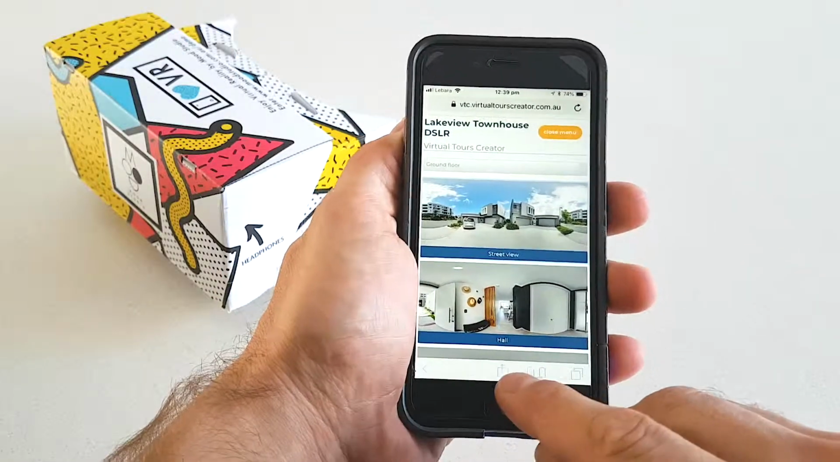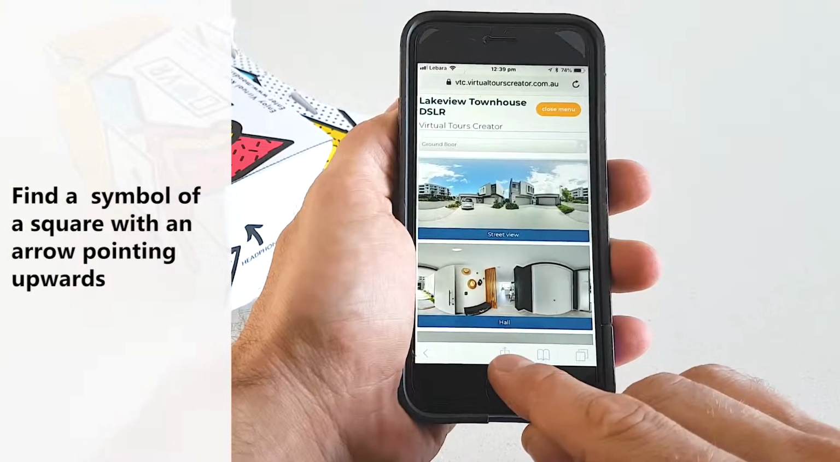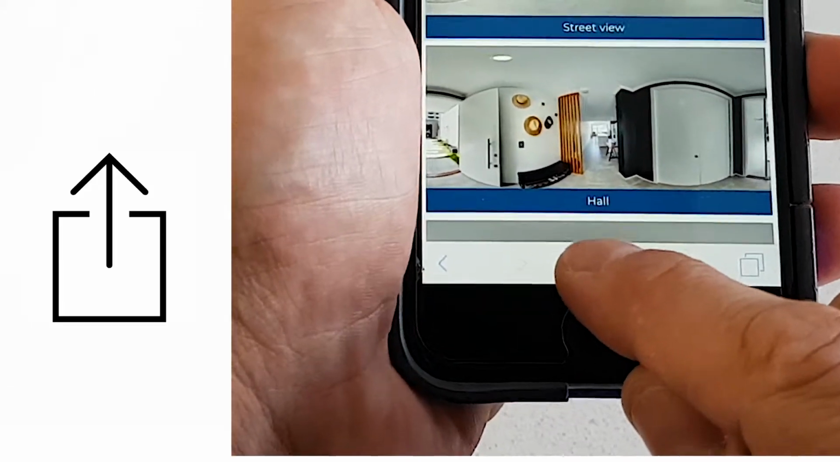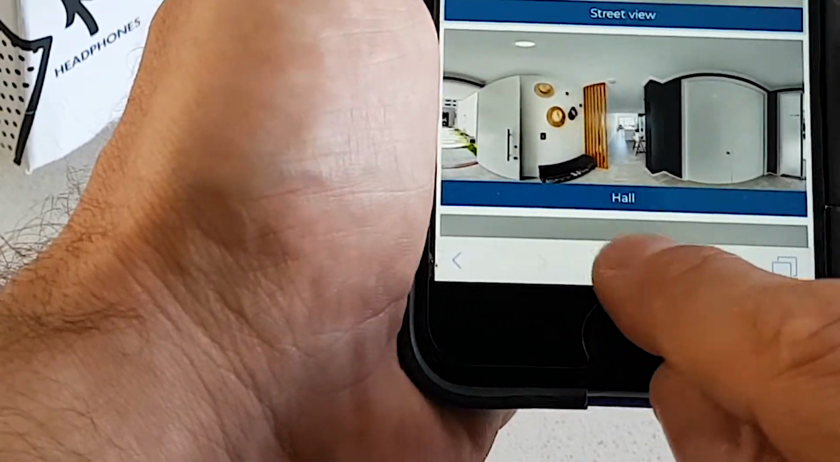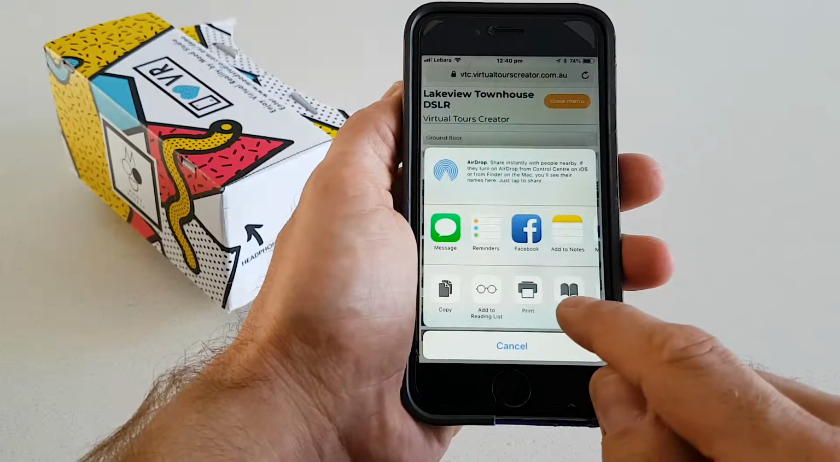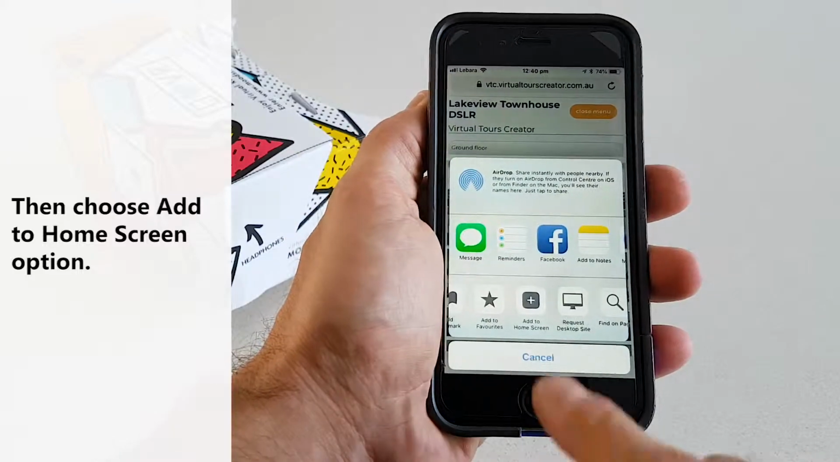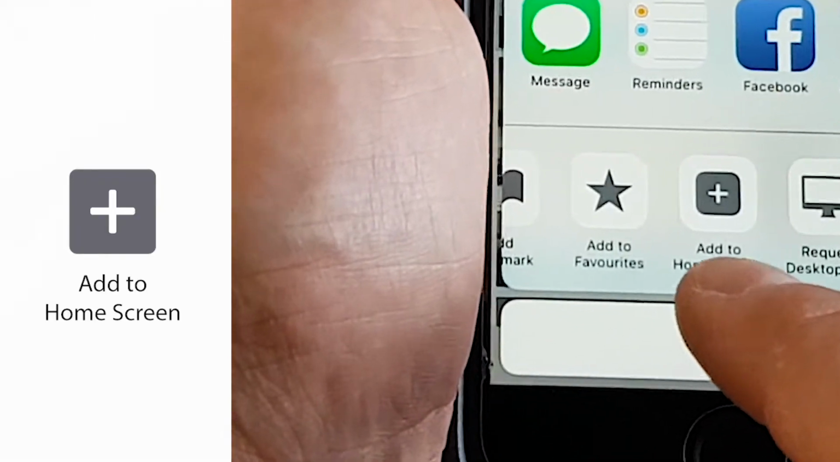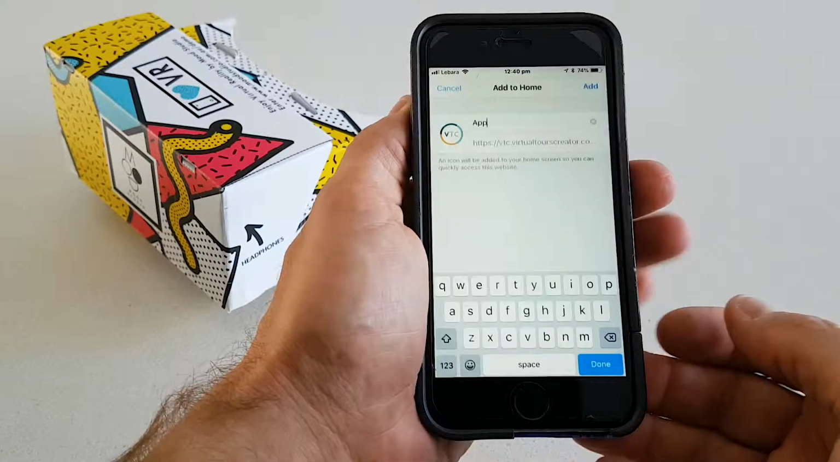and down here you see this little symbol. It's a rectangle with an arrow pointing up. All you have to do is click on it to get to the options, and down here if you scroll through to the right, it has an option of add to home screen. All you have to do is click on it.